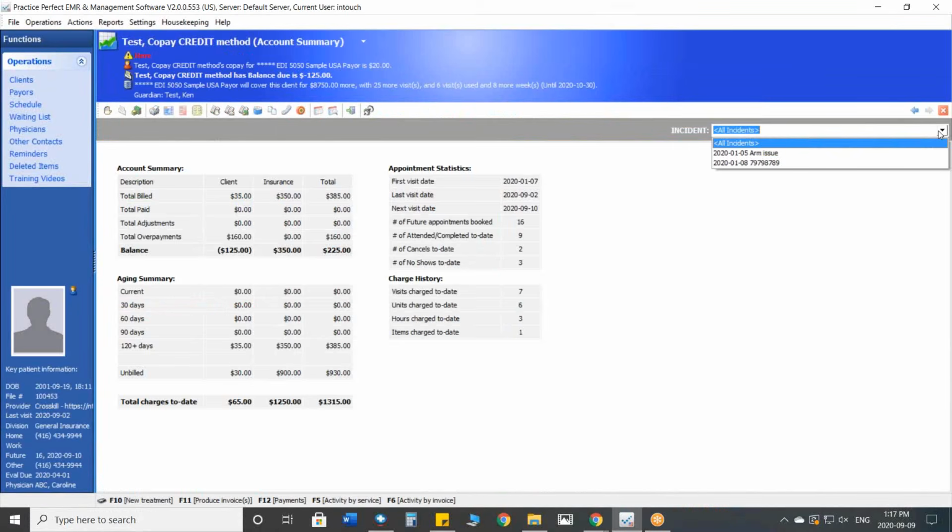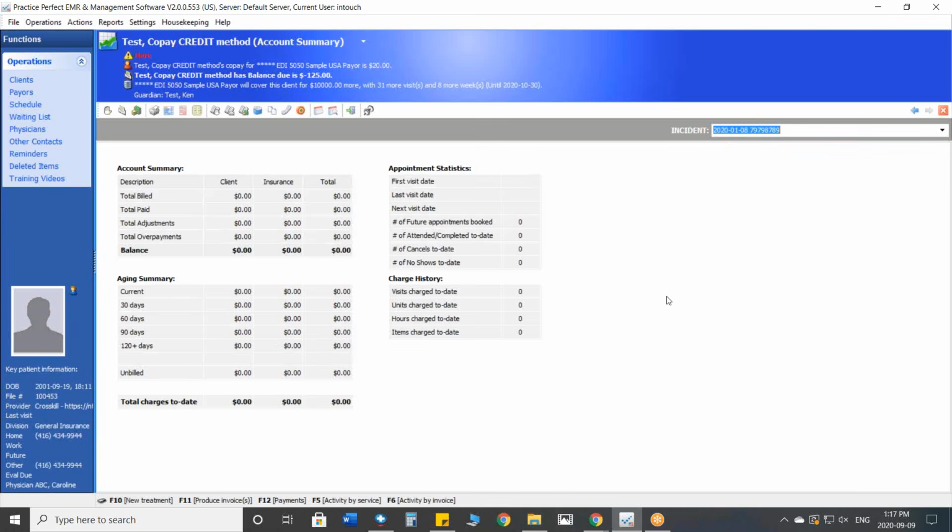Okay. And this patient has 2 incidents, so just show you the difference. I'm going to click on the arm issue first, and you should see that my numbers are different now that I click on the second claim. Okay, so you can do it incident by incident, or you can do it combined.